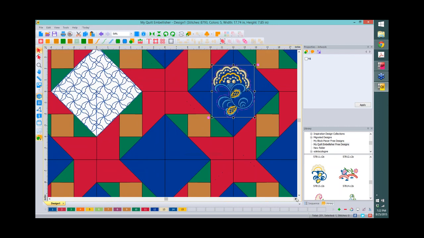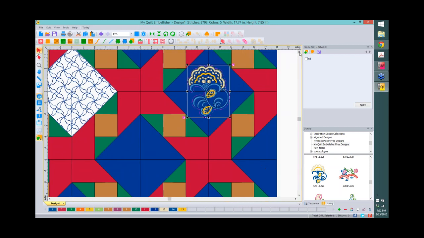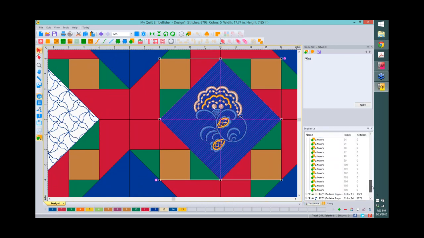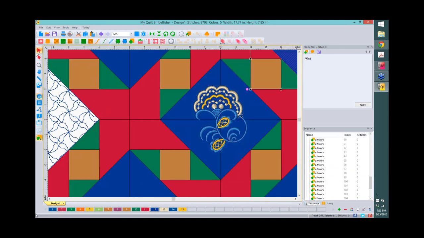And now you see, if we scroll in, there is an outline in that block. And if I look at my sequence view, let's go down to the bottom. My outline happens to be, because it's the first color on my chart down here, the same color as the background, but that's okay. I'm going to select that artwork, and while I'm holding the control key down, I also select the backdrop, the blue square behind it.